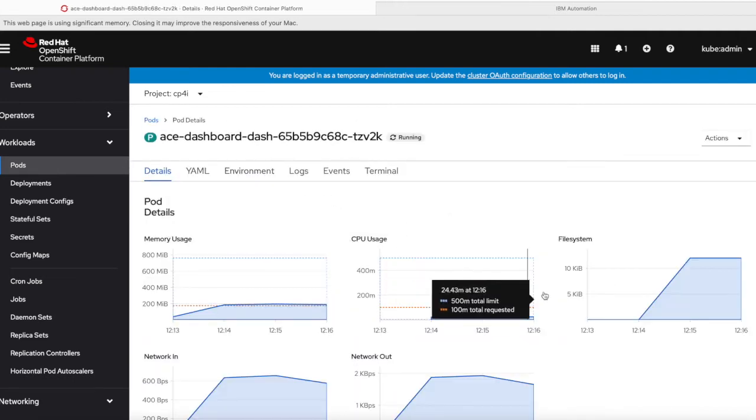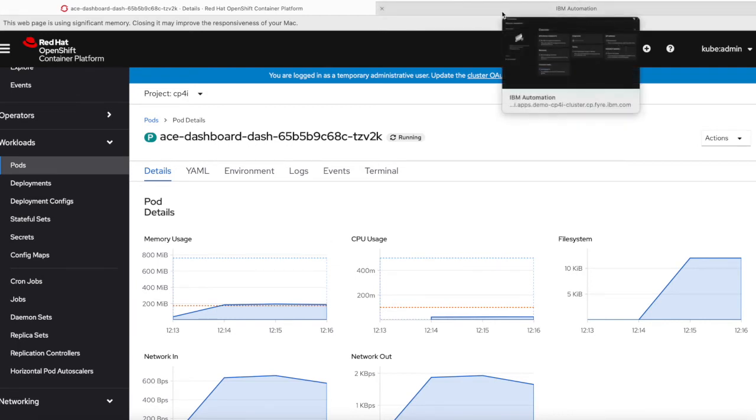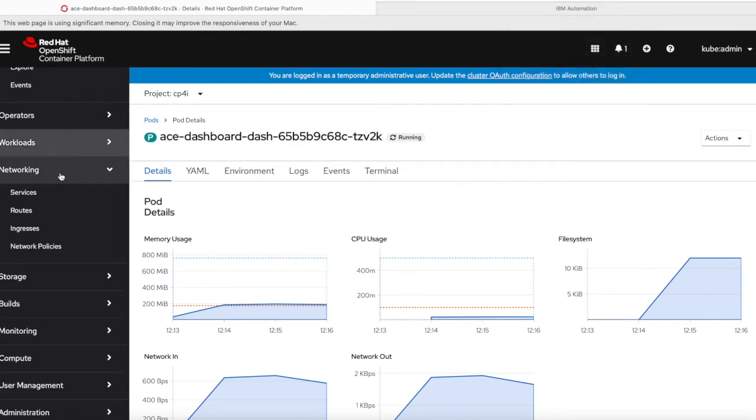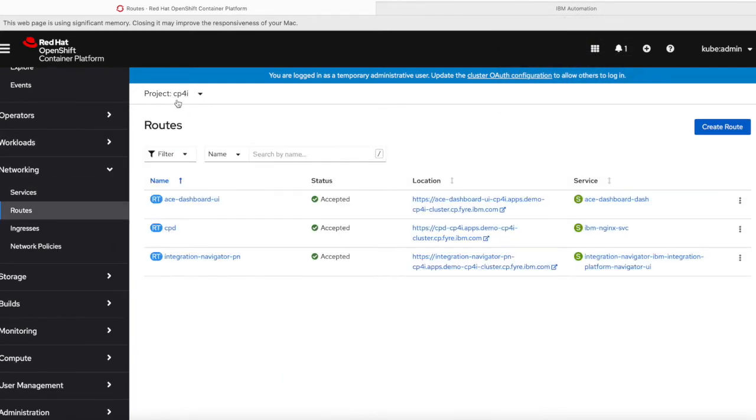What we can also see is the file system usage, the CPU usage, etc. of the dashboard. So this isn't relevant really to the Horizontal Pod Autoscaler, but it does give us an insight into the ACE dashboard. If we go to the platform navigator, again you can find that by going to network, routes, cloud platform integration. What we can see here is all the CP4I routes or addresses that are published within the cloud platform integration namespace, and we can see integration navigation PN, so platform navigator. If you were to click on that link, it will take you to the platform navigator.